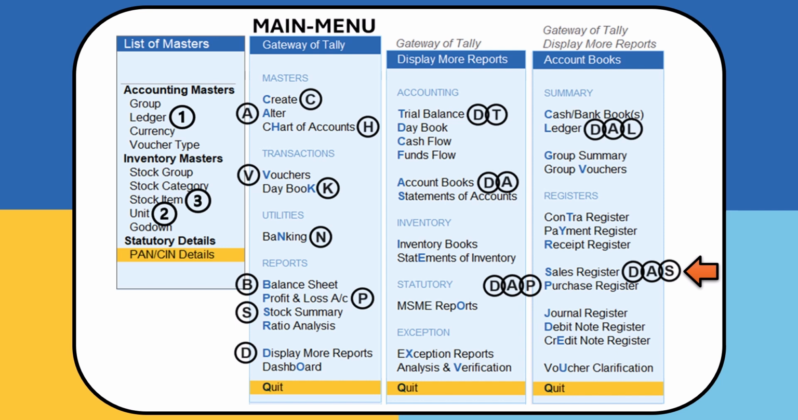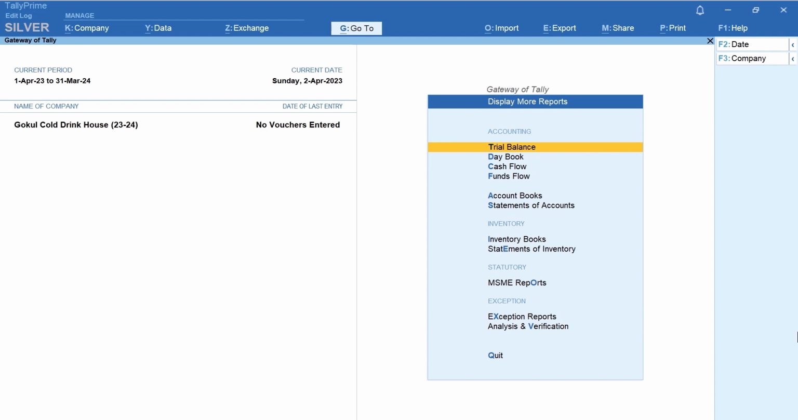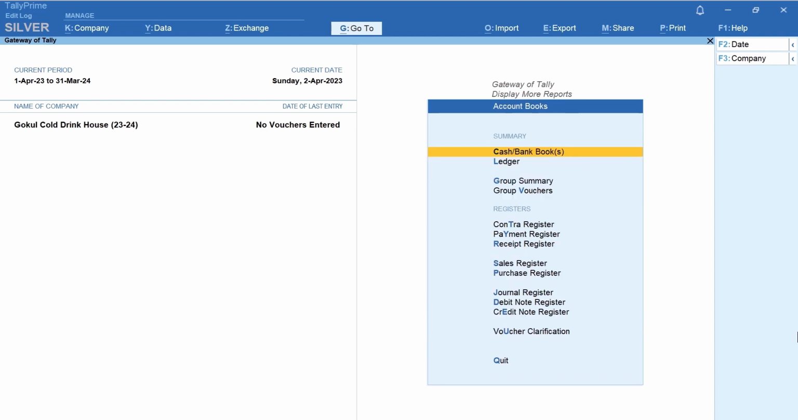The next report in this menu is Sales Register, another important report. In this report, we will get a list of all our sales transactions. So to access the Sales Register report, we will have to first select Display More Reports. We will then select Account Books. And now we will select Sales Register.